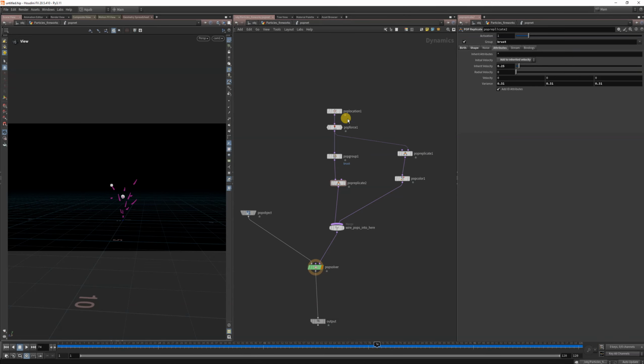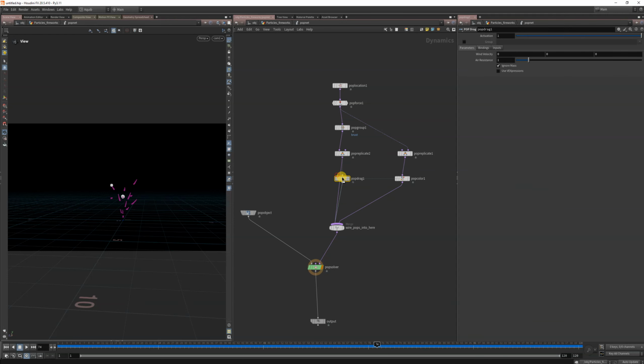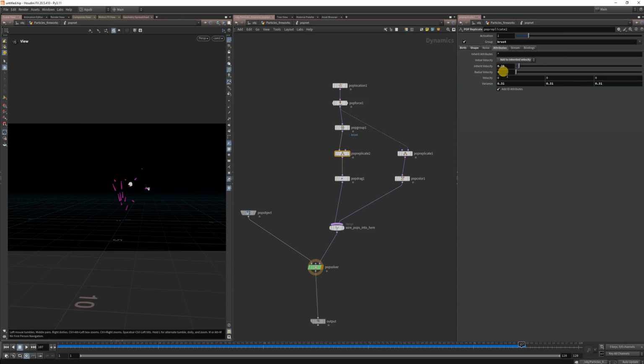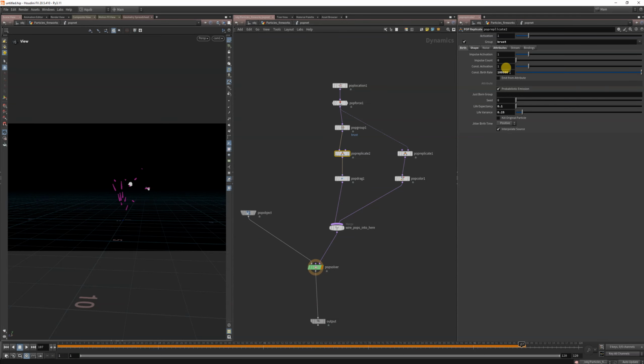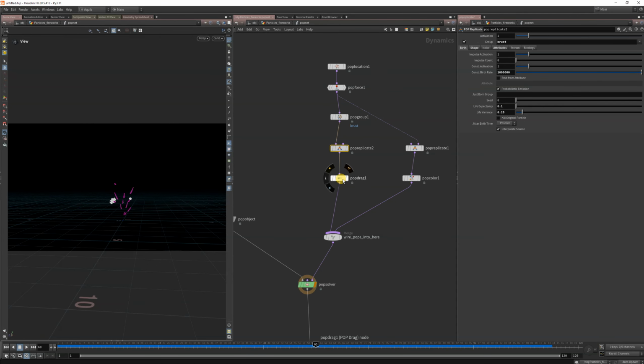And take one more pop drag node, and increase this radial velocity also. Take one more pop replicate node.